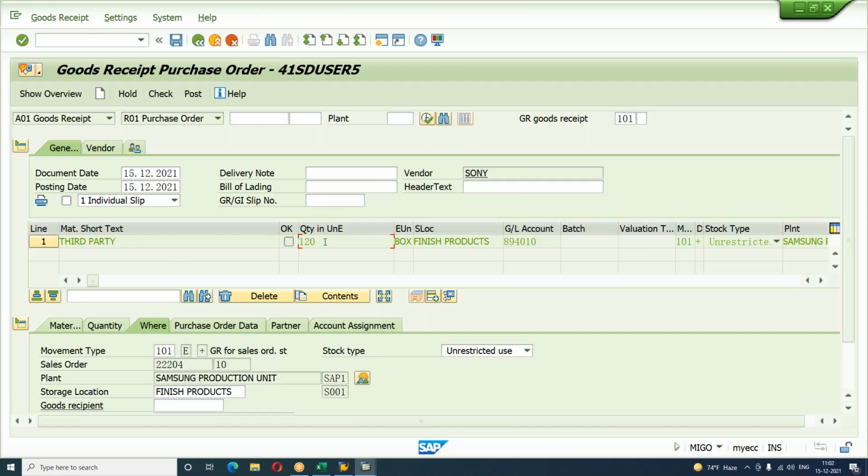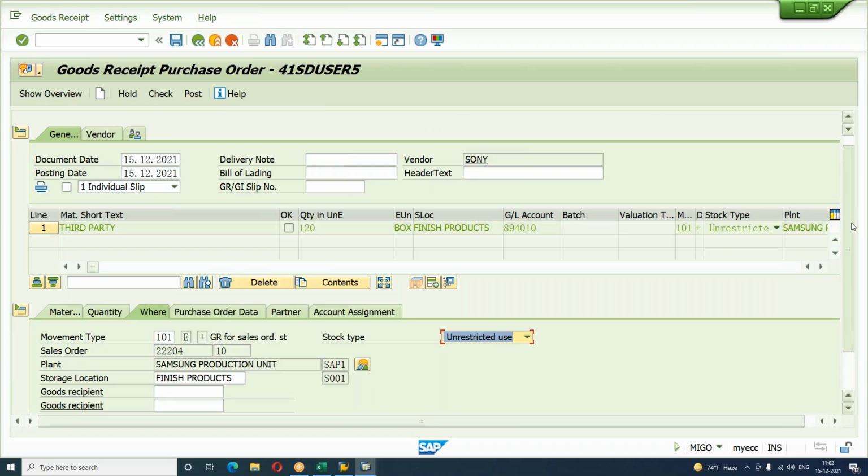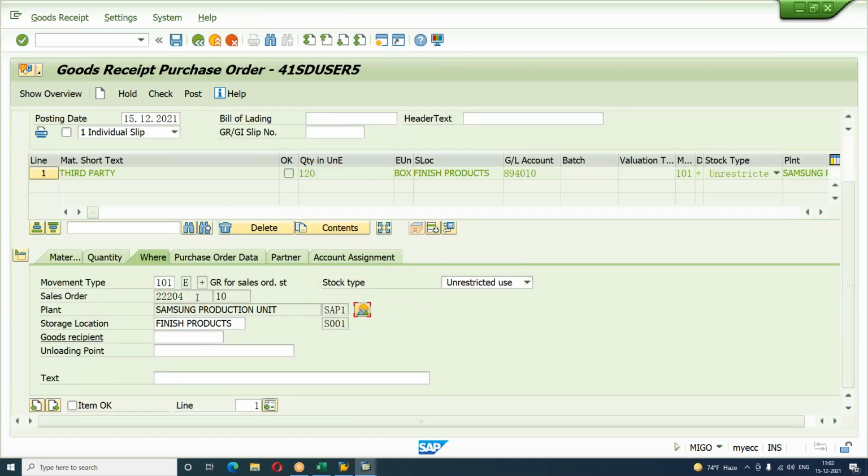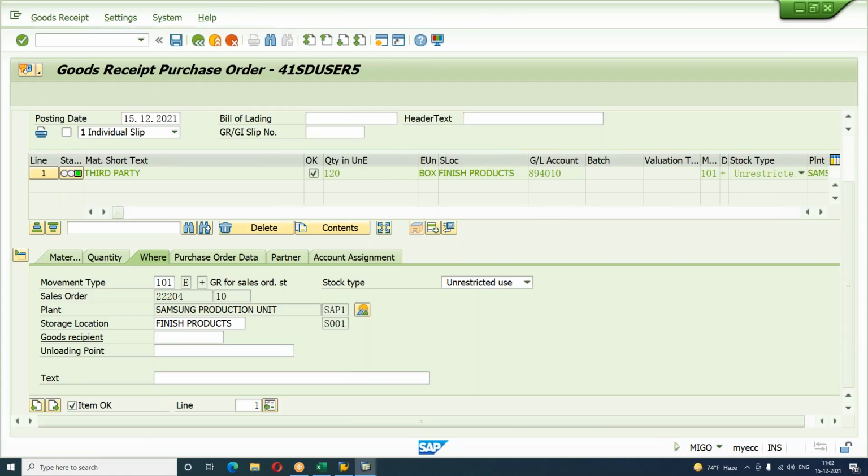Material, quantity, 101E is the movement type, and stock is getting updated under unrestricted use. Whatever stock we are getting in is getting updated against this particular order. You can't issue this stock to any other customer at all. It needs to be issued against this particular order itself. Plant and storage location are where your stock is getting updated. So click on item OK over here, click on check, and now click on post.